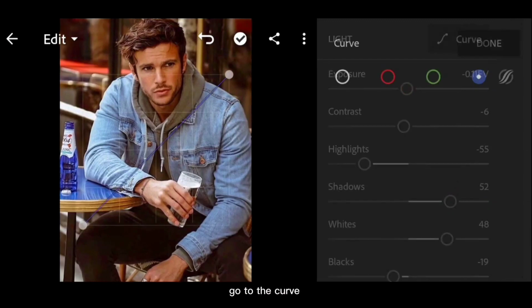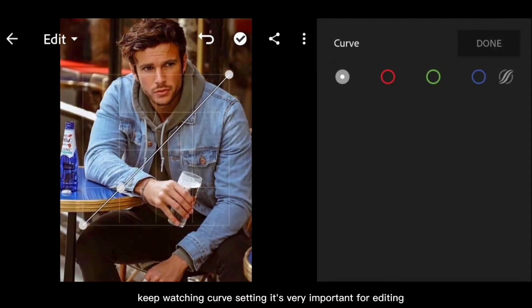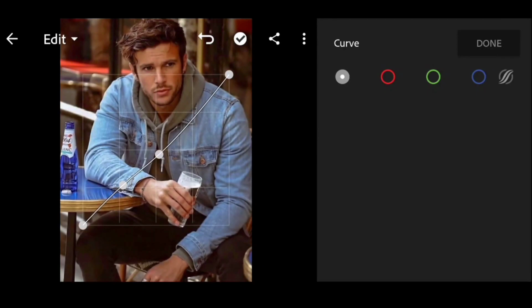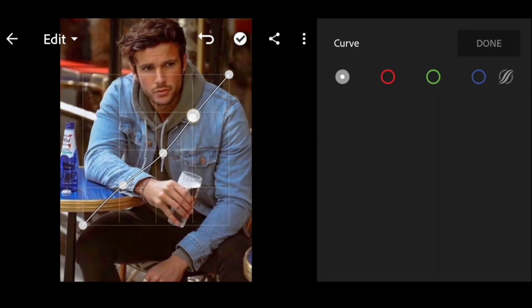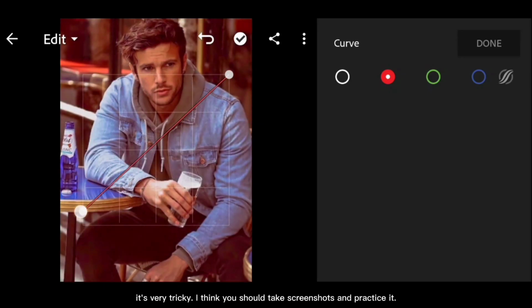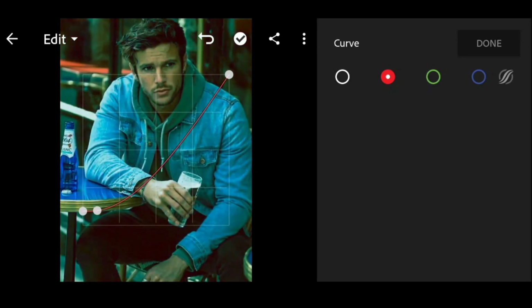Go to the curve. Keep watching the curve settings, it's very important for editing. I suggest you practice with me. It's very tricky. I think you should take screenshots and practice it.